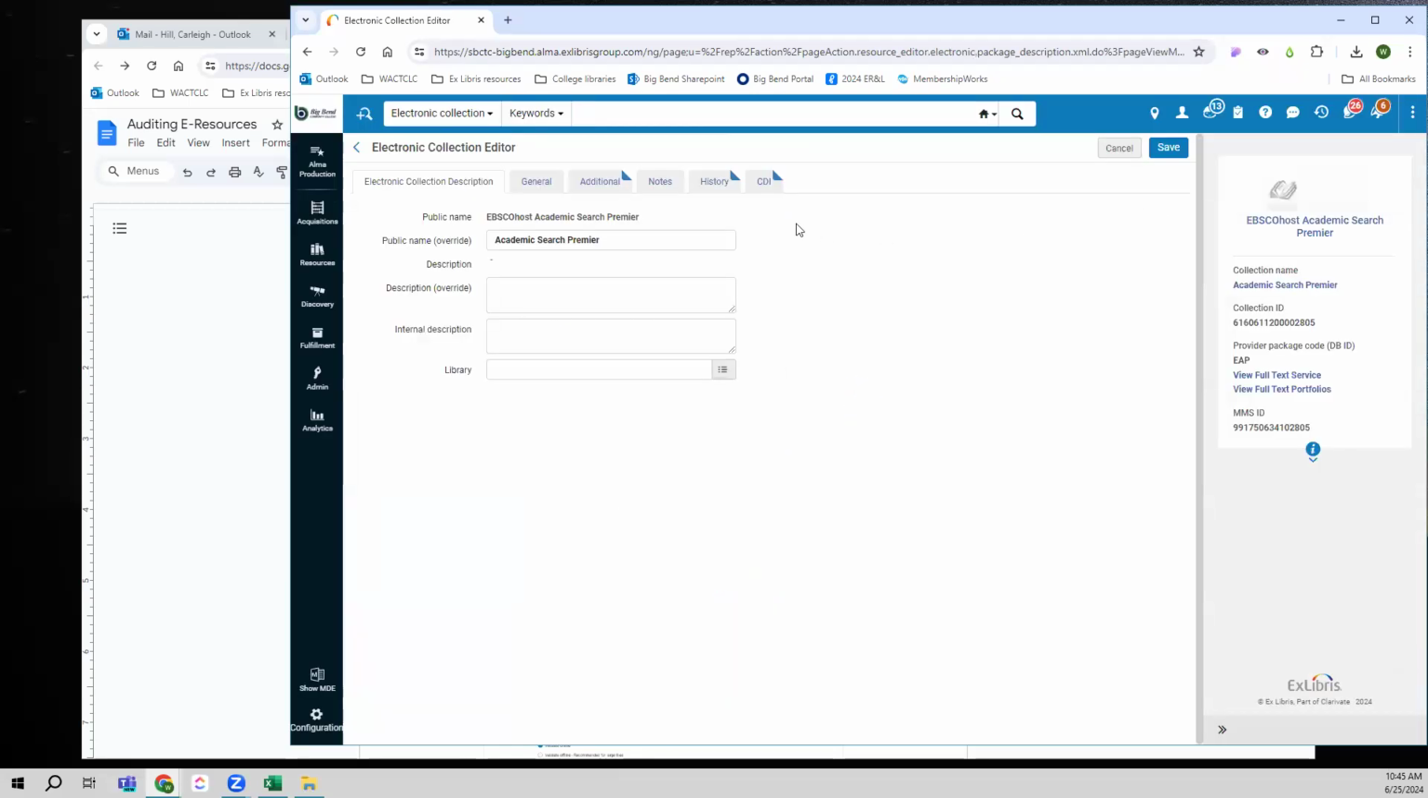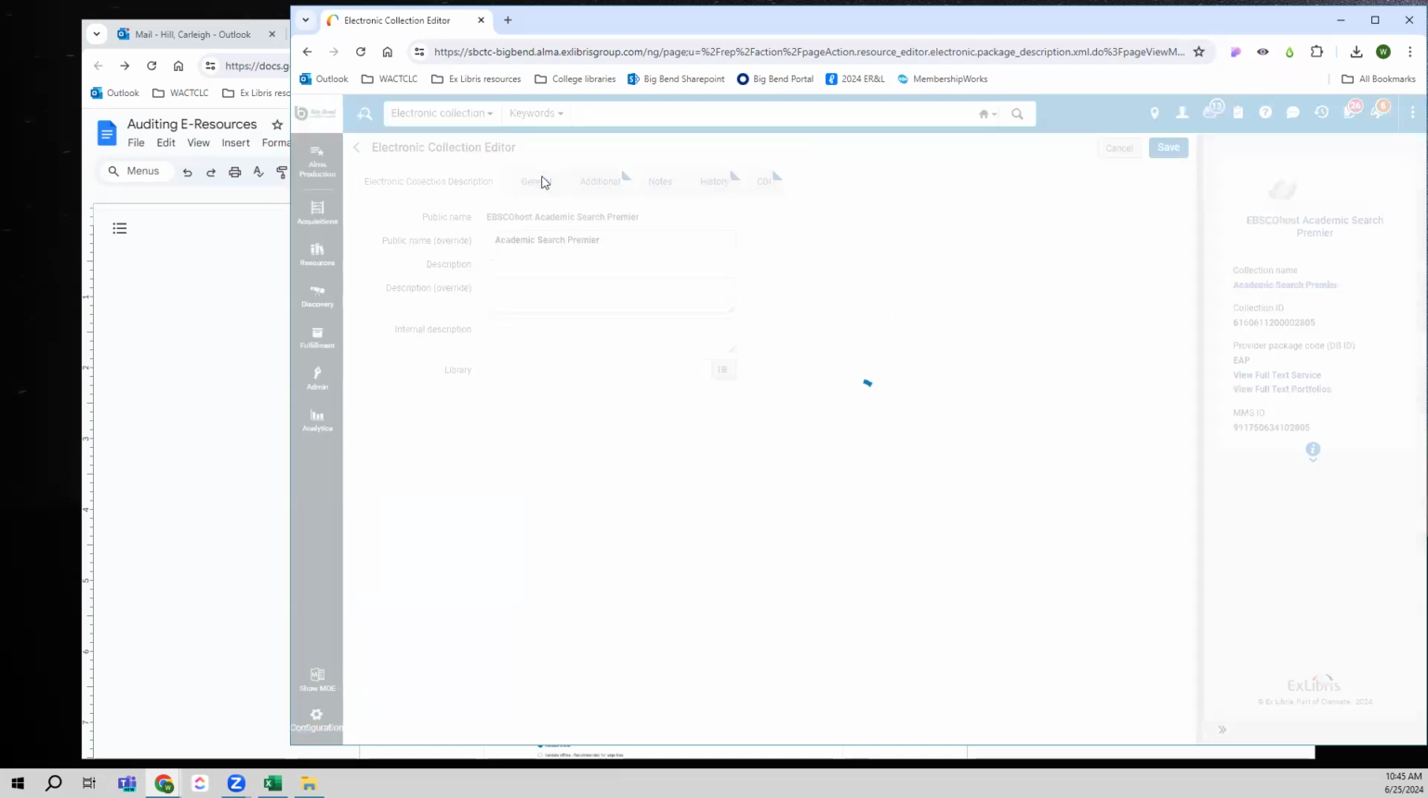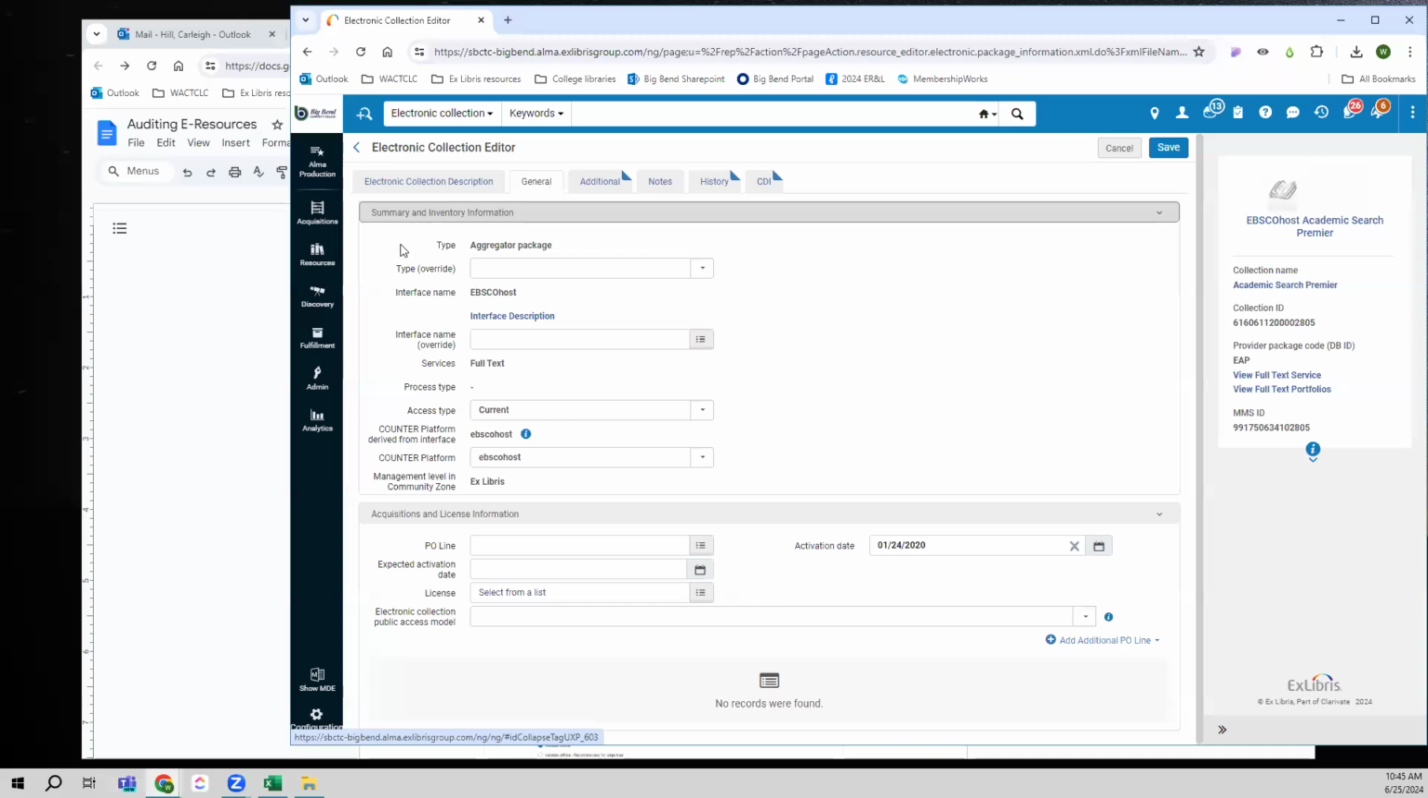And this gives me the public name override. It also allows you to add a description. And if you want to add some kind of internal description to say, like, this includes all these other collections, no need to activate them, whatever. It also tells you that it's a full text service and whether or not it's attached to a PO line.